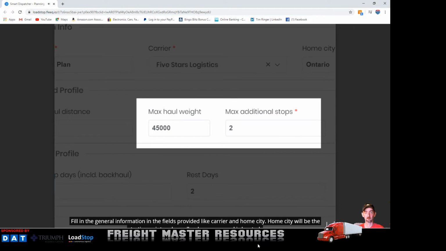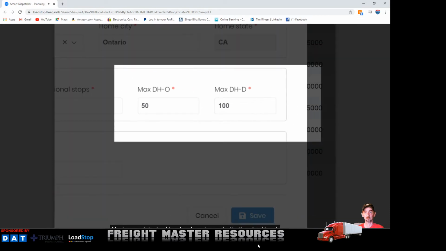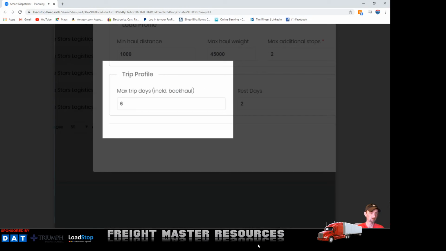Fill in the maximum haul weight and the additional stops that you are willing to do besides the first pickup and the final delivery. Additional stops can be 0 or more. Maximum origin deadhead and maximum destination deadhead. Maximum trip days. This is a very important field as it will determine the possible lane combinations that can be covered by a driver during a trip, including backhaul.